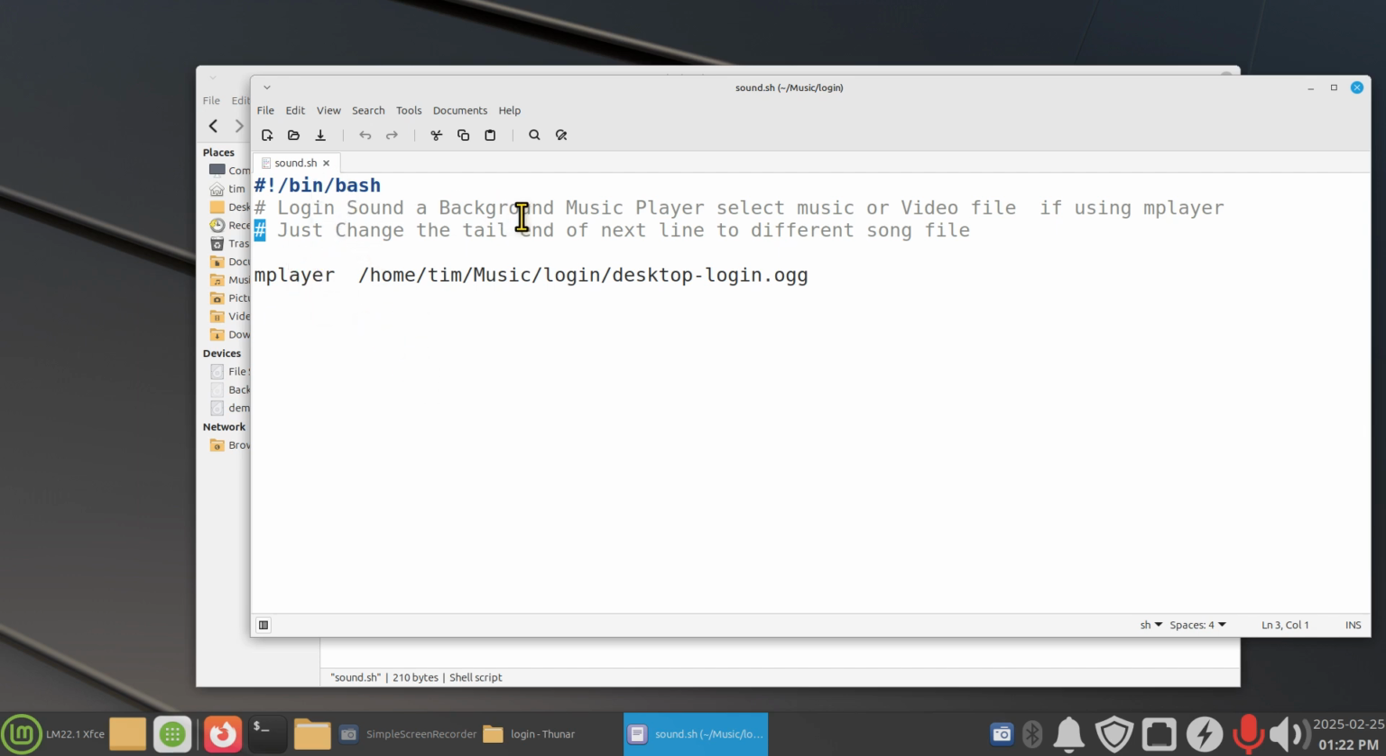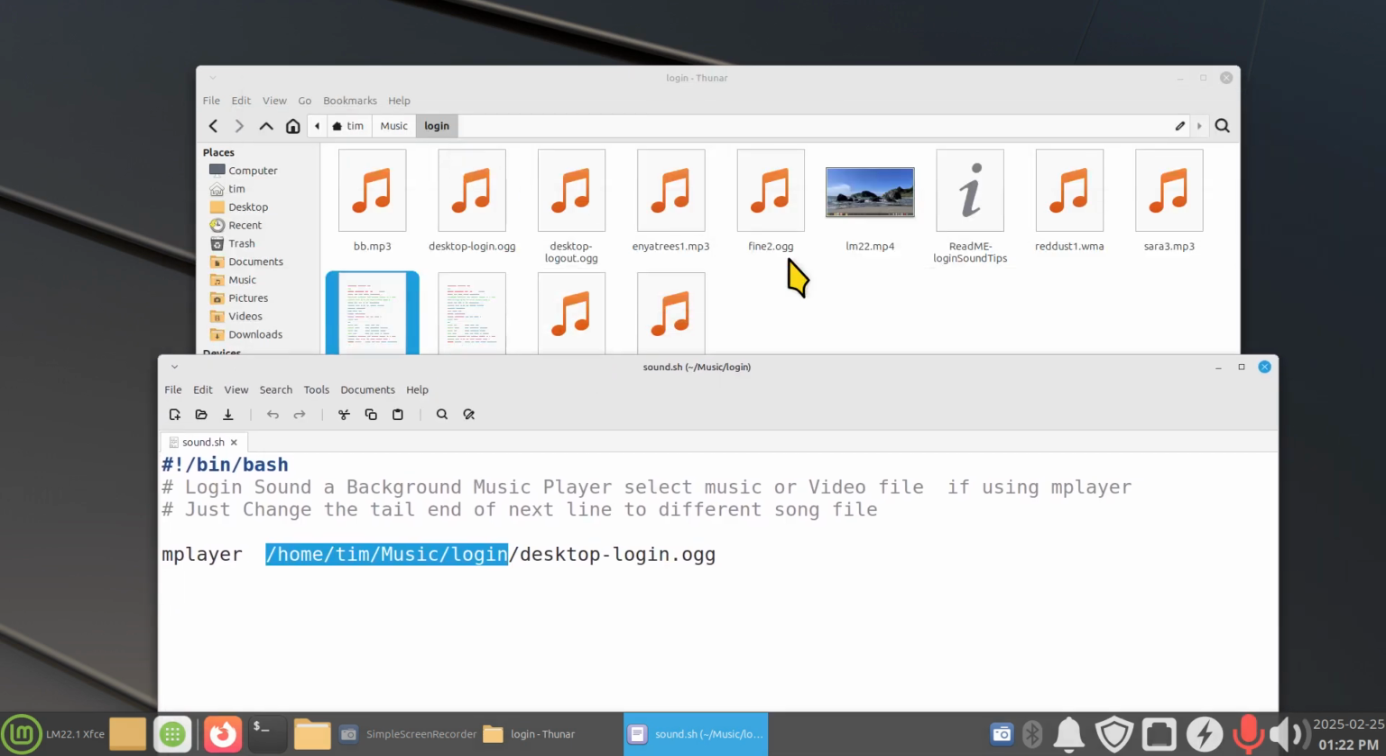But this is a login sound that we're trying to produce with this script file, and it's going to be using MPlayer for the music player, which also can do video, believe it or not. All you do is change the tail end, or at least that's my recommendation for you. So you're going to leave the front end the same. So the front end is going to Tim's music login folder, the folder that's currently open. And then we just change the name of the sound in here.